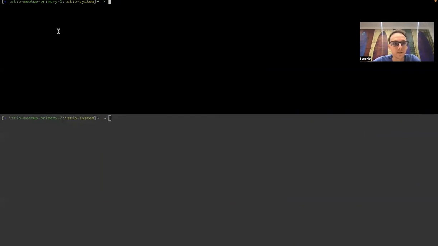I have two Kubernetes clusters right here. The first one is called primary 1, the second is called primary 2. These are running on AWS, by the way.